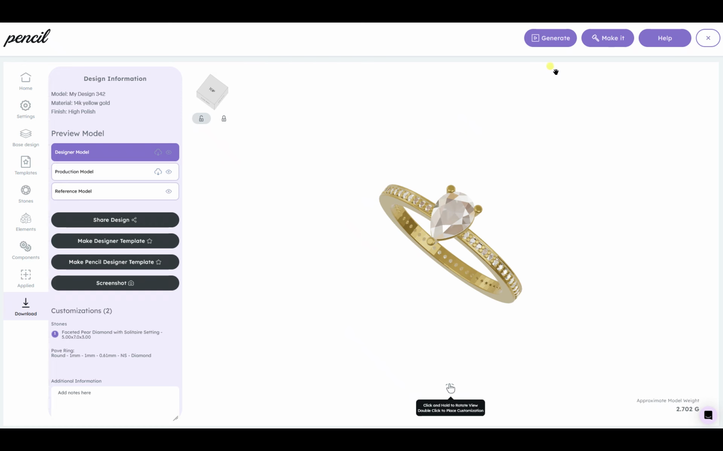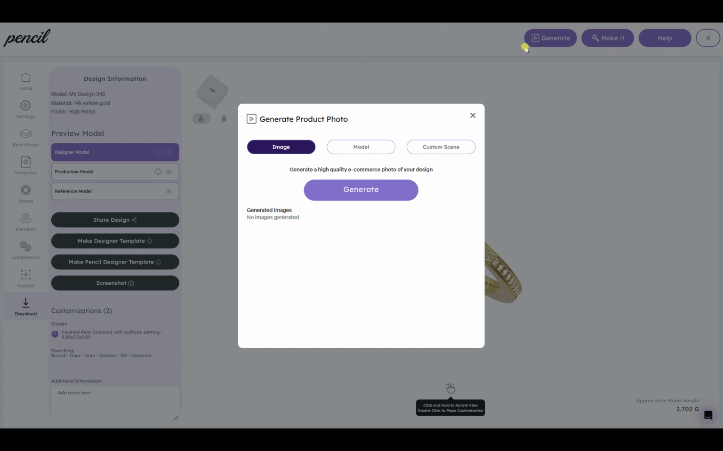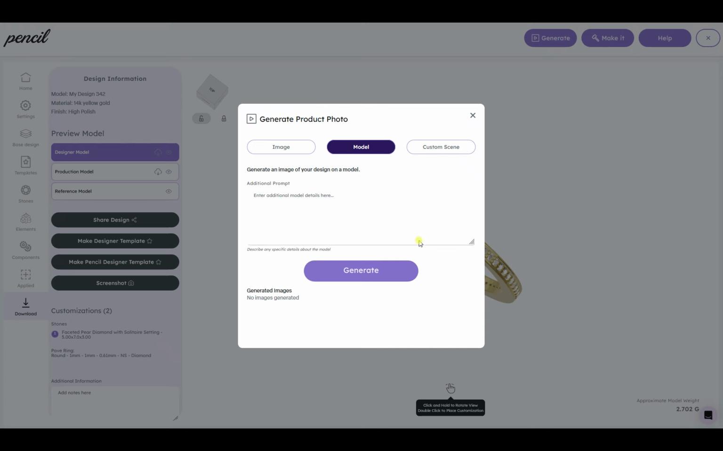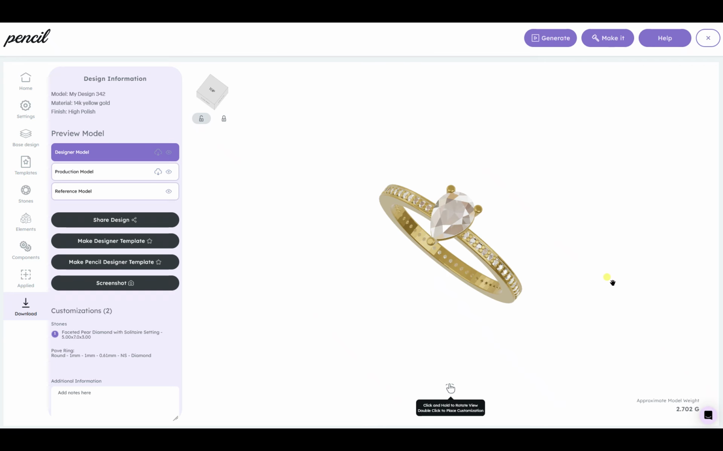And finally, if you want to do something really cool, you can use our Generate tool. Our Generate tool is going to create a high quality e-commerce photo of your design. It's also going to give you the option of creating your design on a model, and you can even do a custom scene. I created one the other day where I did it in a really cool looking jewelry box. I created one where I did it on a beach as well. So type in the scene and it'll place the jewelry in there. And that's how you design an engagement ring in a couple of minutes in Pencil.